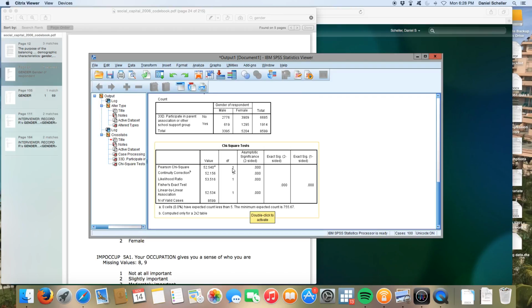If you look in the table for the degrees of freedom, the statistical level for 95% confidence would be 3.84, but it gives you the significance in the asymptotic significance column. It's 0.000. So we can be at least 95% confident that gender is related to participation in a PTA or school group. We cannot establish causality. We'd have to run a regression to do that. But we know there's a statistically significant correlation, and it's statistically significant, in fact, at the 99% level.